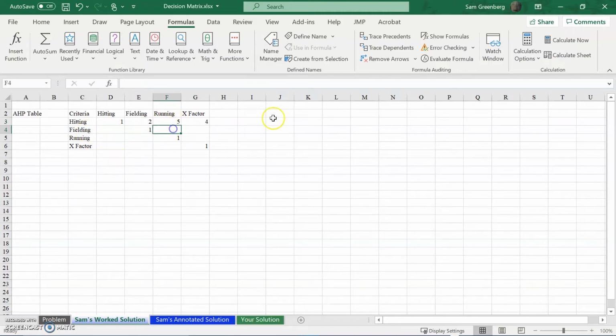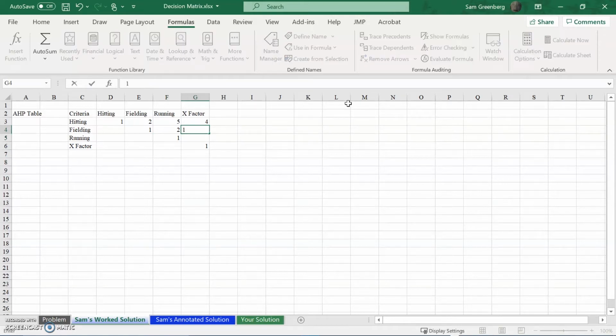So let's compare fielding to running. Now I think these are actually pretty close, at least closer than the hitting was, but I still think fielding is more important, so I'm going to give it a 2. So I'm saying that fielding is 2 times as important as running. And then actually, I think fielding and X factor might be the same. So I'm going to say that they're just as important, or it gets a 1.